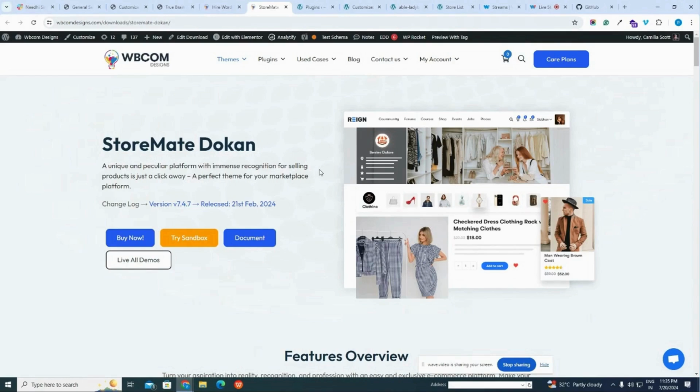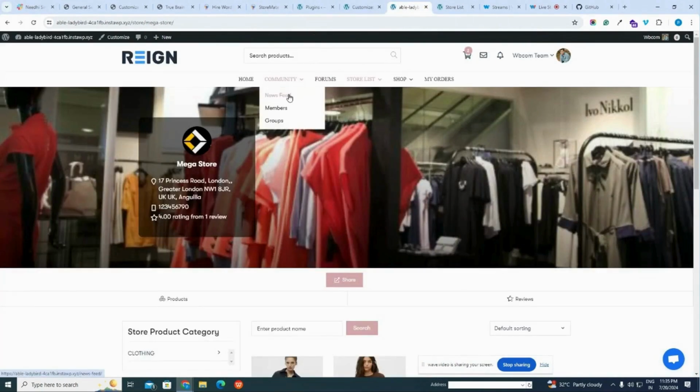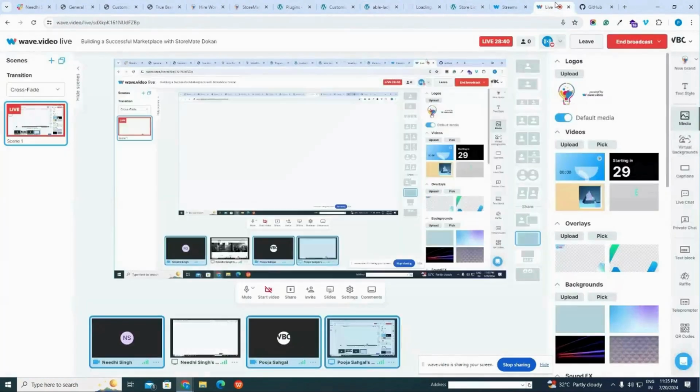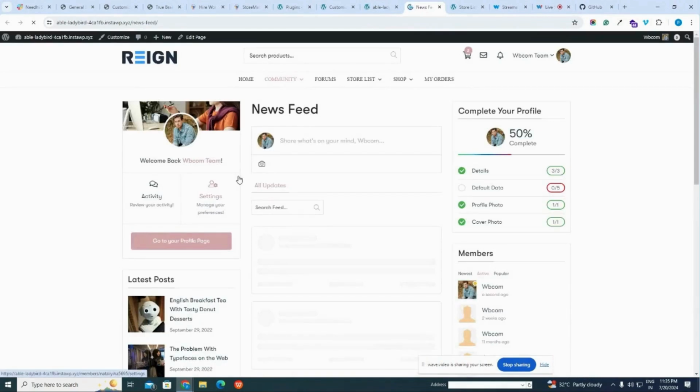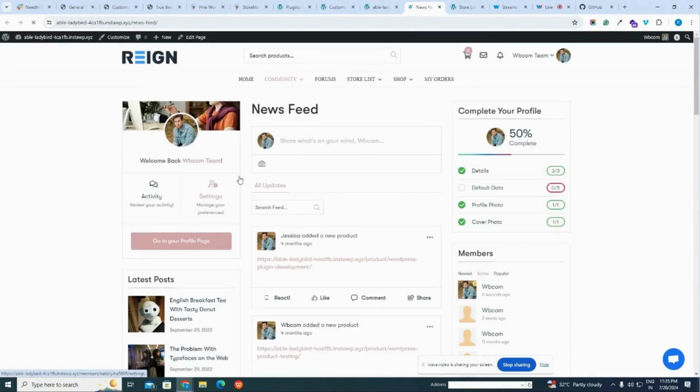So initially, to engage your visitors on your site, you need a community feature so they can interact with each other, they can like each other's posts, they can make friends, they can send private messages, they can have a forum and a group for common discussion.